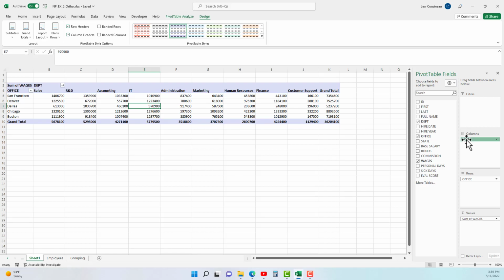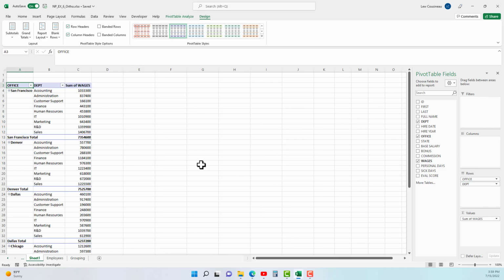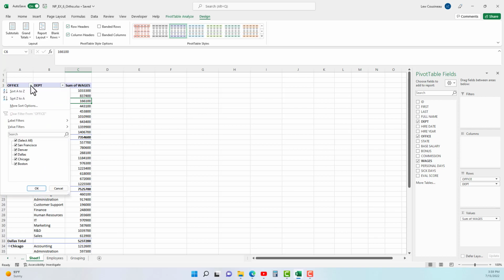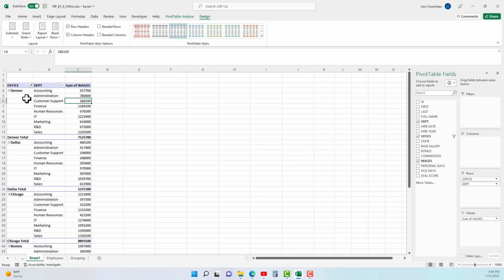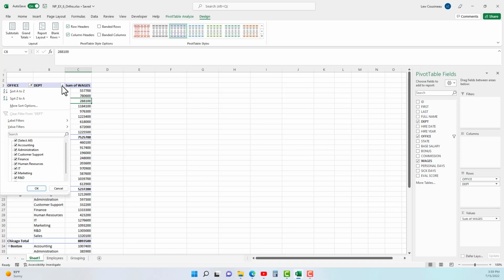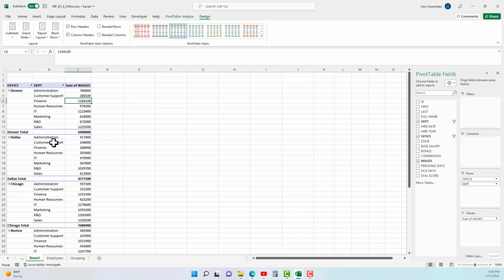I'm going to move department back to the rows area. We just have one value column, sum of wages. Now let's talk about filtering because it's very similar. If I hit this drop down arrow and I just don't want to see the San Francisco office, you can turn it off. And of course you can see the filter icon right there. Same thing with department. Although this is interesting, of course, if I take off accounting, it's going to take it off for every department. So there's not an accounting in any of the different offices right there.